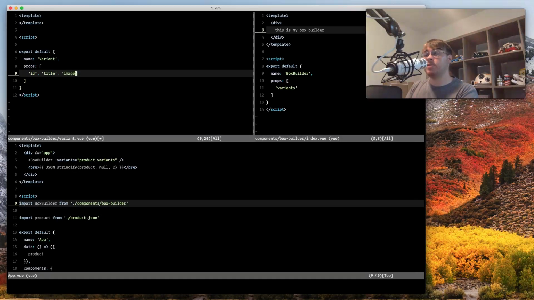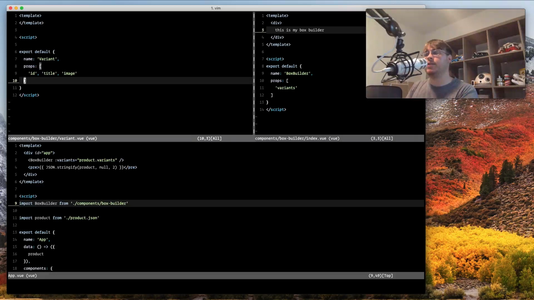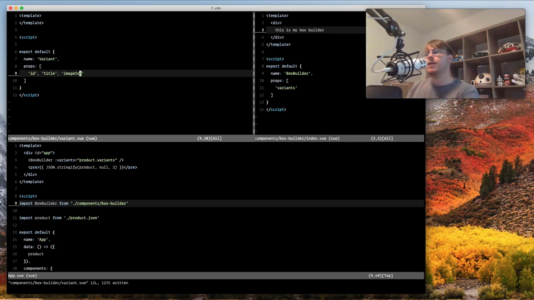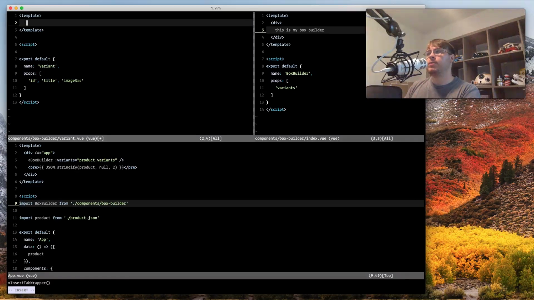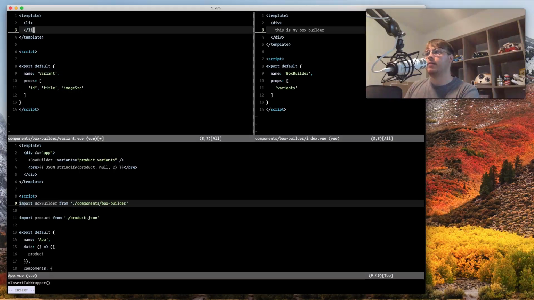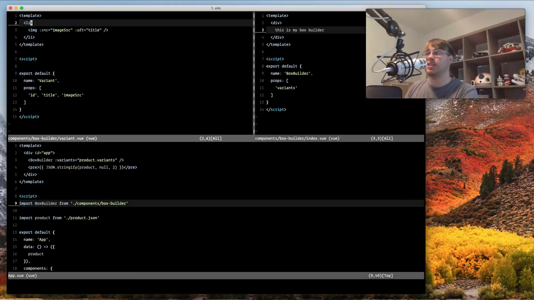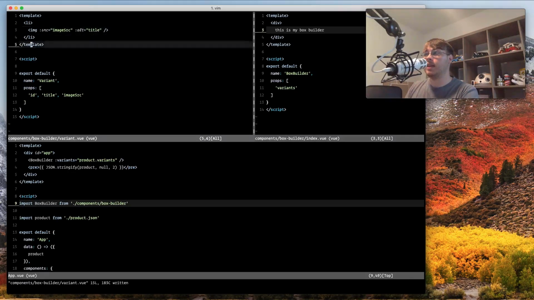Maybe the image. I kind of like the idea of doing it like this, image source. So what we're going to look for here is maybe we do something like a list item, and we're just kind of making this up as we go along, but we're going to have an image. The source is going to be the image source, and the alt text is going to be the title, and we'll just start with this just to get us something out of the gate.